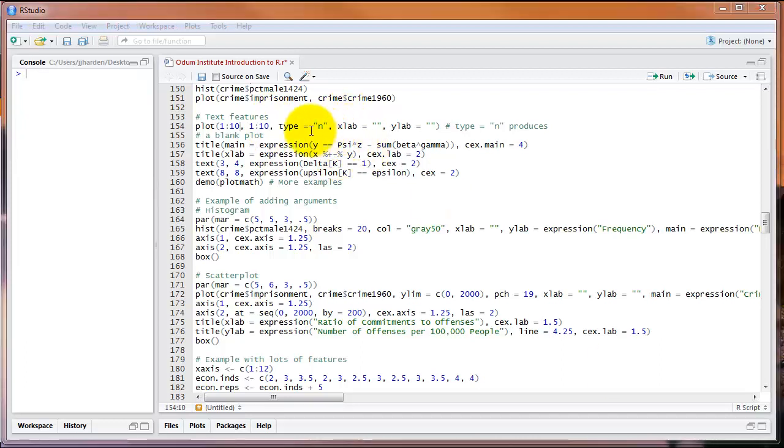I'm going to start by creating a blank plot. So in this use of the plot command, I'm setting my x variable to a sequence from 1 to 10. My y variable is a sequence from 1 to 10. And then I'm setting the argument type to n, which stands for none, or null. It produces a blank plot. I'm also setting xlab and ylab to blank quotations. That is, no text on the x and y labels.